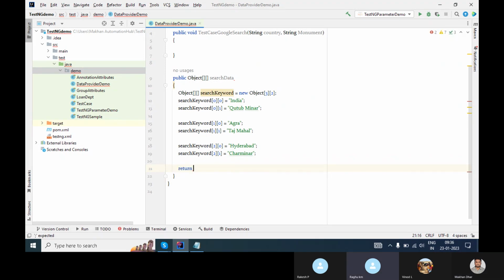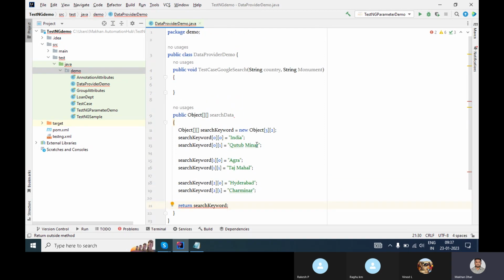Should be written main, right? No. One minute. Search. It should be search data. One second. This is my search data. Okay, so then it should be... that's one second. Return. Okay, I will do anyway. No issues.